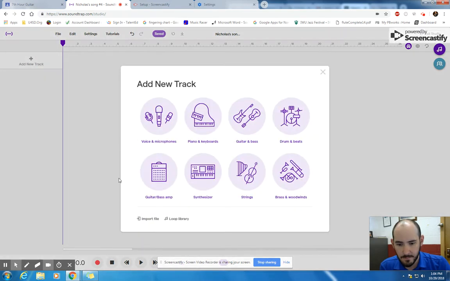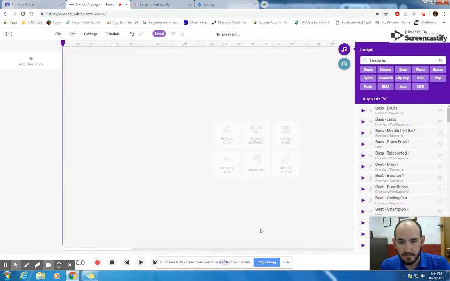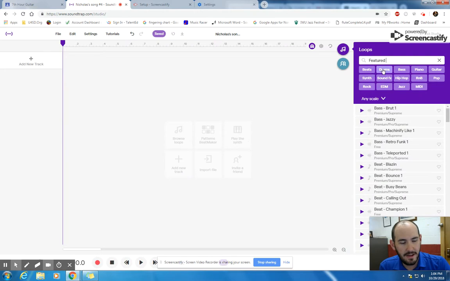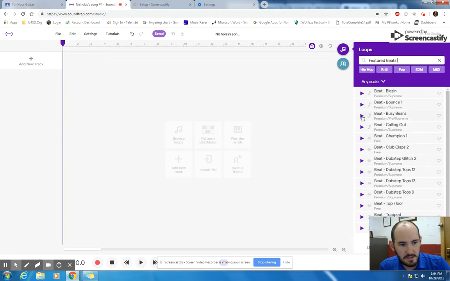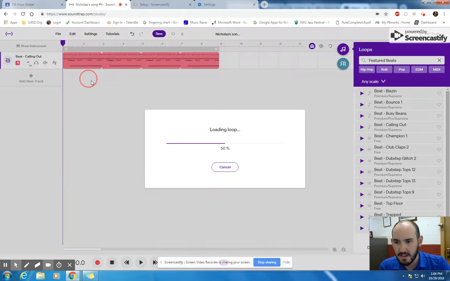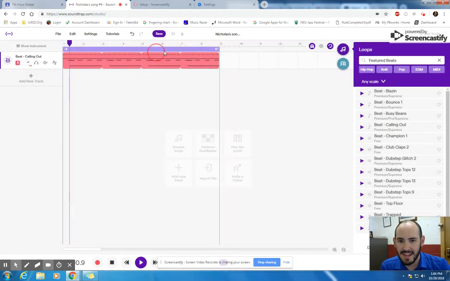So I'm going to add in something from the loop library. I'm going to find a beat. Cool, there we go. Drop it in there, and you'll see it's 8 measures long, and as I'm listening to it, it will just kind of keep playing it.